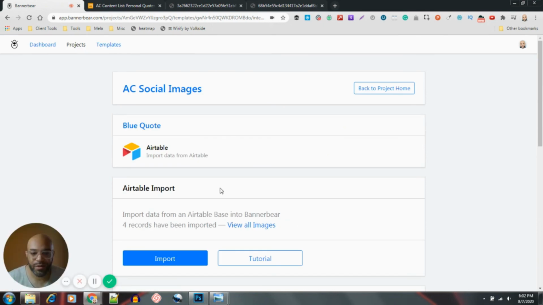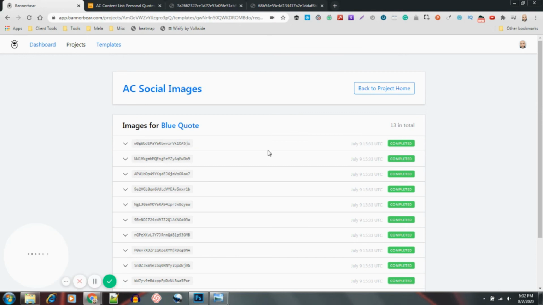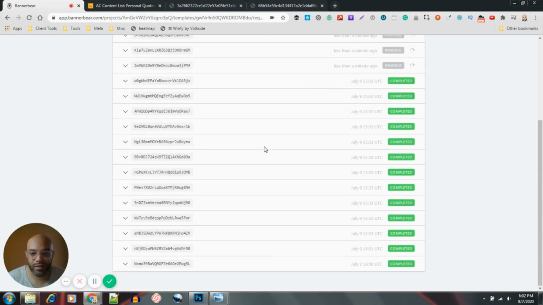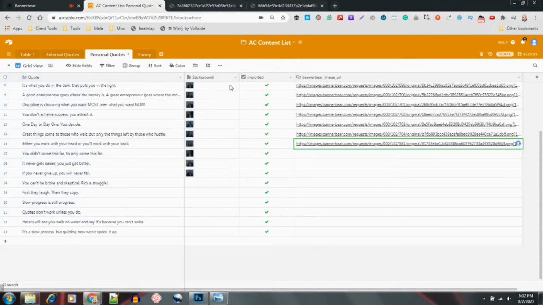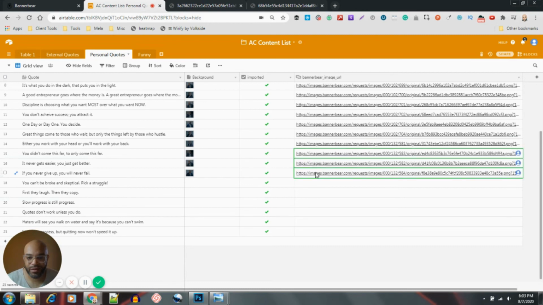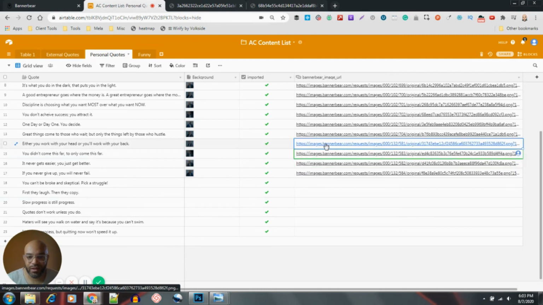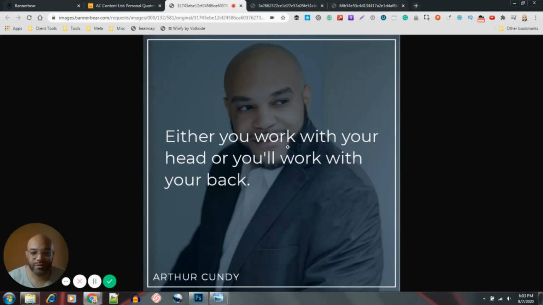4 records have been imported, and now I've got 4 new images here that are generating right there. Let's go over to the live table. They're all there. Now watch this. It's probably going to pop it in as we speak. There it is. Boom. So now I've got 4 images. And that is pretty much it.